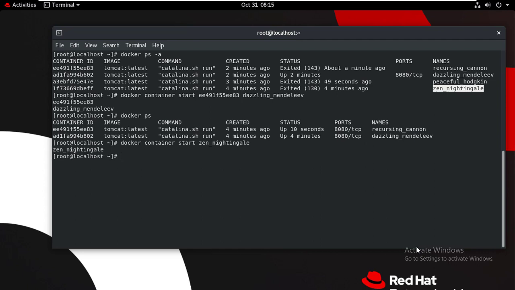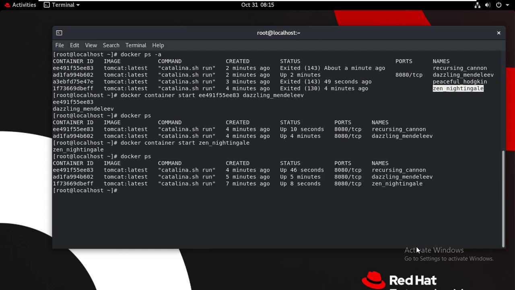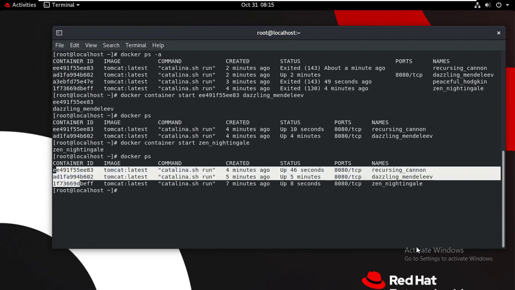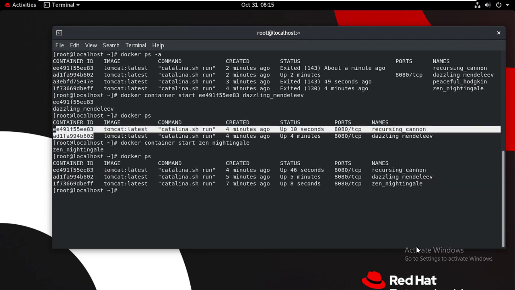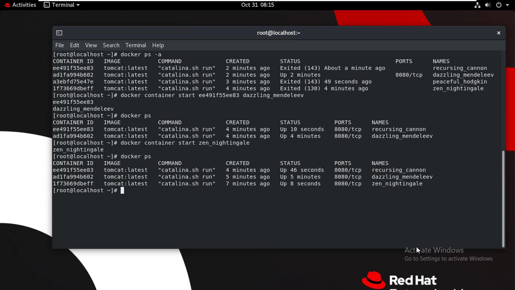Okay, now we will check running container. Then I need to execute docker ps. Now with docker ps, you can check there are 3 containers. Previously 2 containers, now 3 containers. So you are able to start that container with that name, so you can provide the name also. There is a 46 second uptime and this container is running. So previously we have checked stop, now we have checked start.